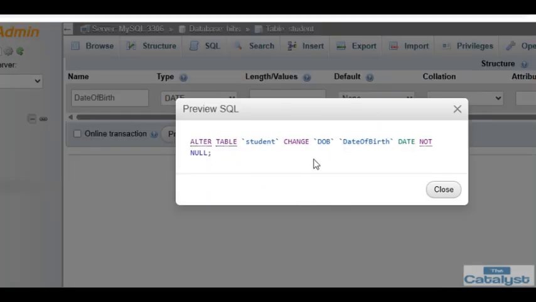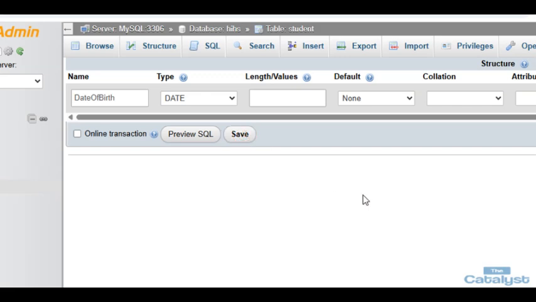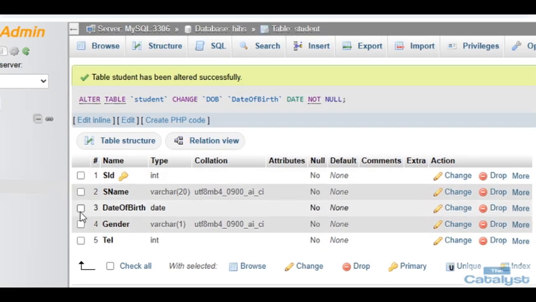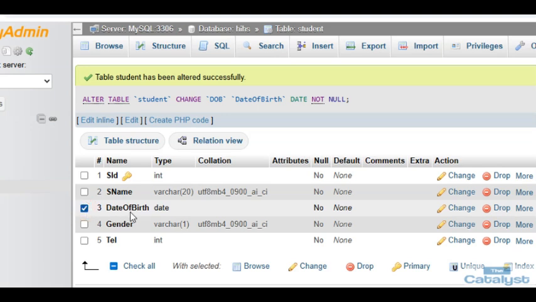SQL command, you can see ALTER, CHANGE DOB to date_of_birth, DATE NOT NULL. Good. So we save. Voila, you can clearly see here date of birth has changed. It has changed from DOB to date of birth. So that is it about changing of columns, updating of fields, updating of values.